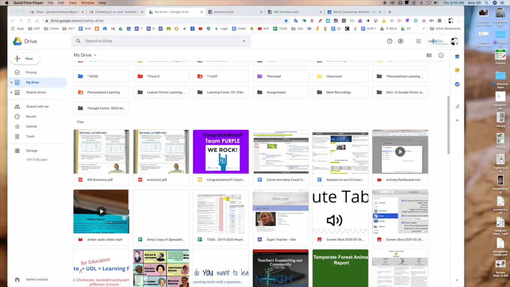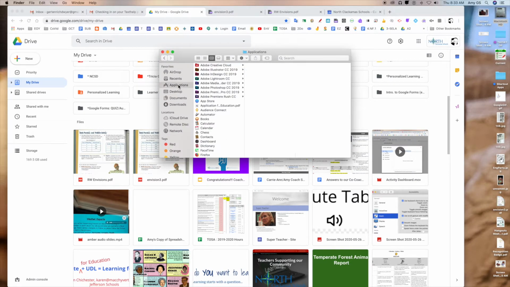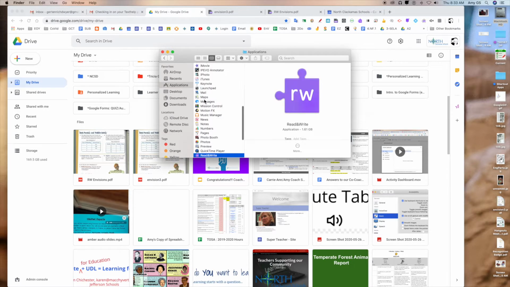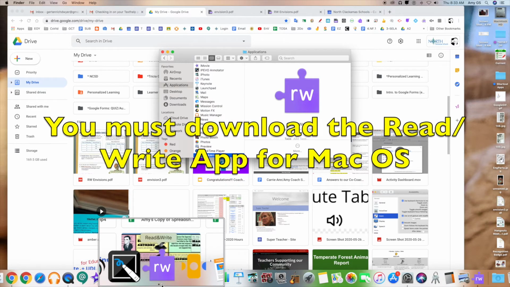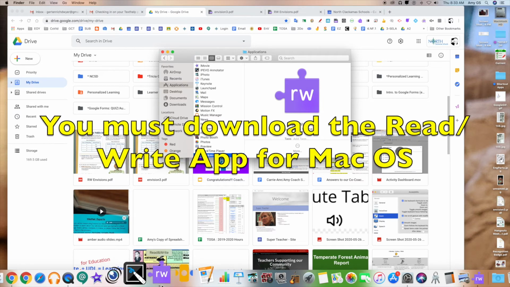It's the actual application. So if I go to my hard drive and I go to applications and I press R, you can see there's Read-Write. And I just drag that down to my dock, so it's down here, and I see that there's a little black dot underneath it, so I actually already have it on right now.